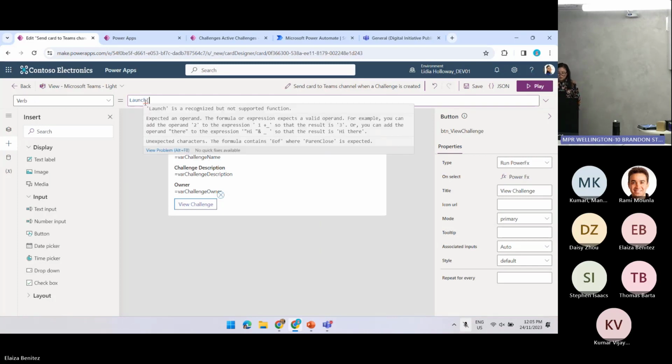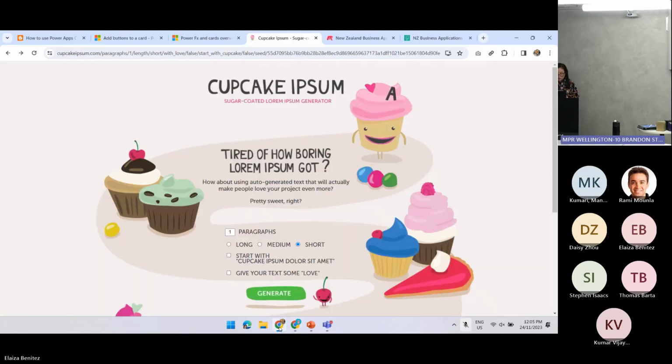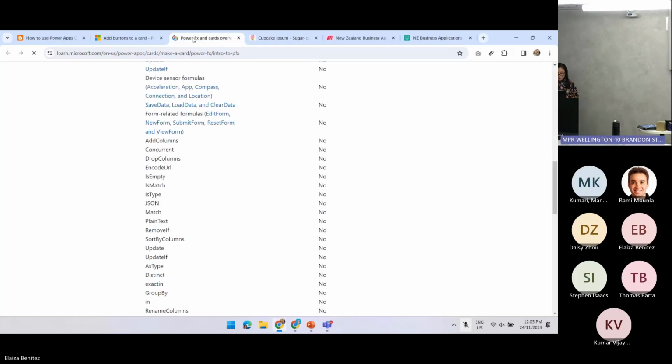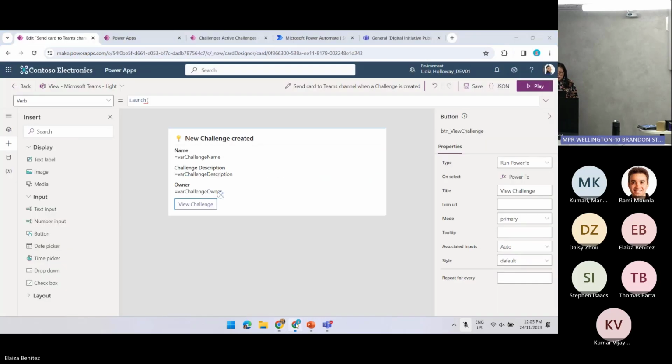Now, if I try to use it, you'll see a red squiggly line, and that's because it's telling you that launch is currently not a supported function in Power Apps cards. So in terms of the expressions that are supported today, there is a Microsoft Learn doc that lists the functions that are supported. So then the question is, okay, well, if we can't use a launch function, what can we use instead? So I'm going to head back to Power Apps cards.